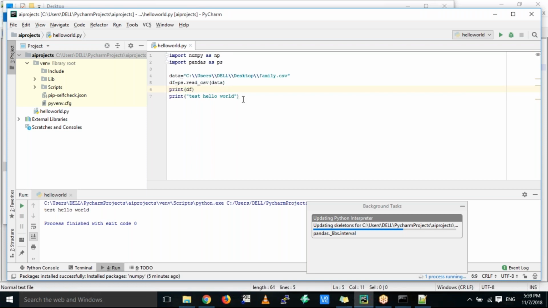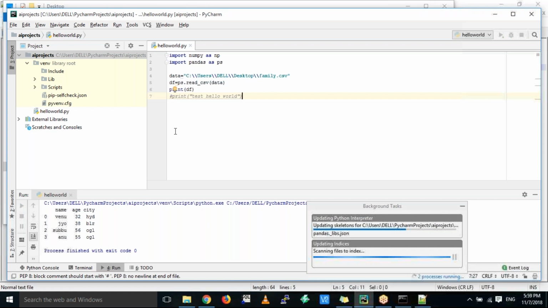This is no need, commenting that, and now right click and run this program. This is called a data frame. Is it working or not? Simply, it is creating it. Name, age, city.